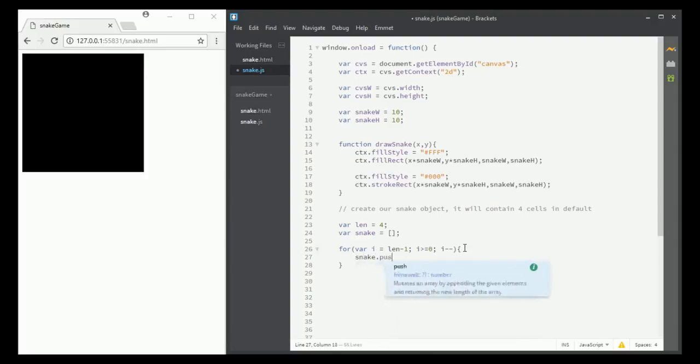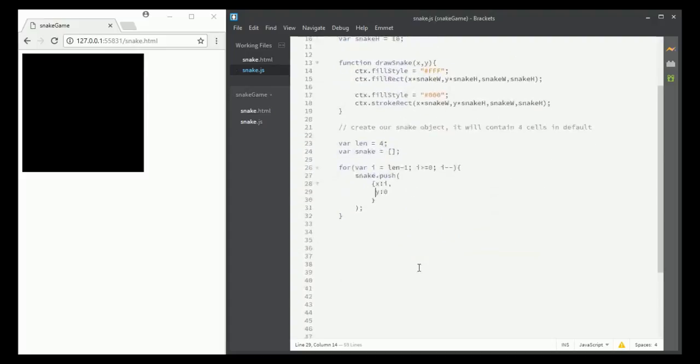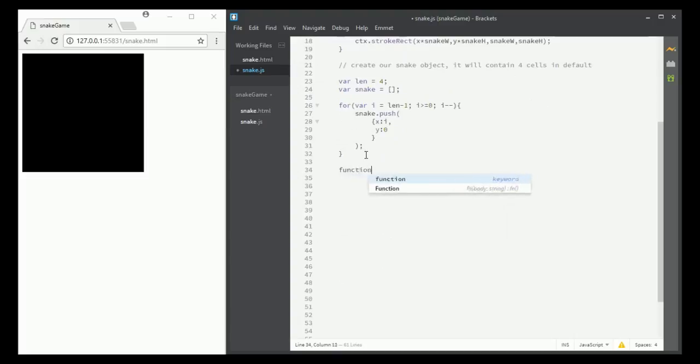Now the snake.push function will push this object to my snake every time. So the x will equal i and y will remain 0. By doing this, I just created 4 horizontal cells. Now the draw function, it is the function that will draw everything in the canvas.